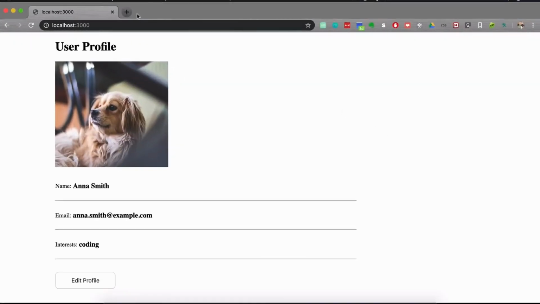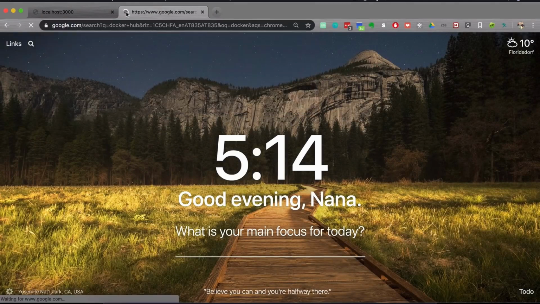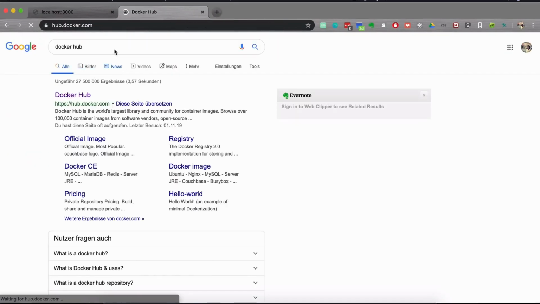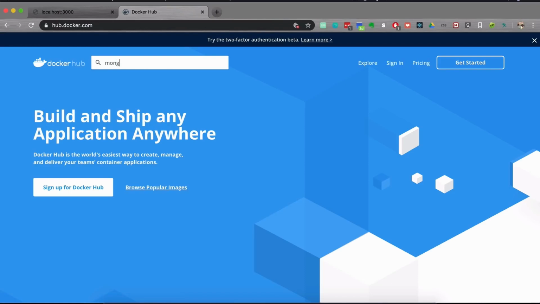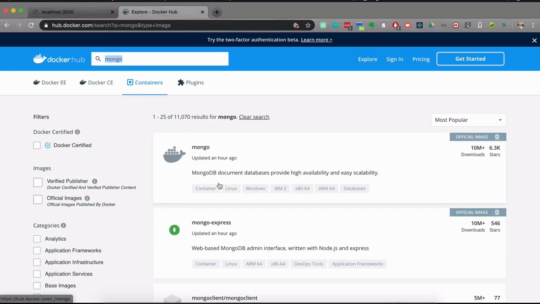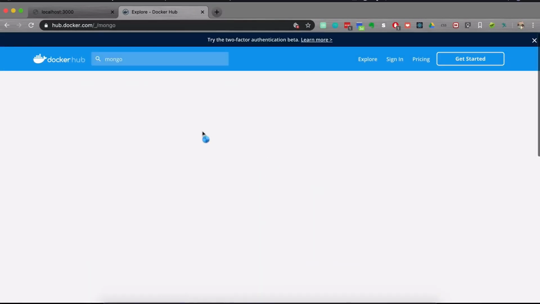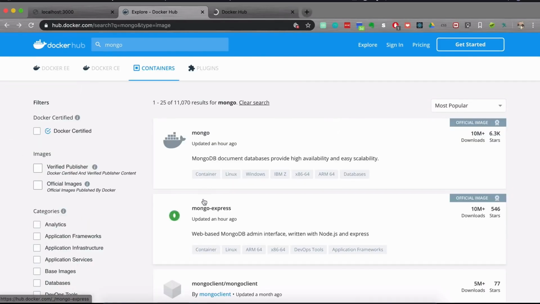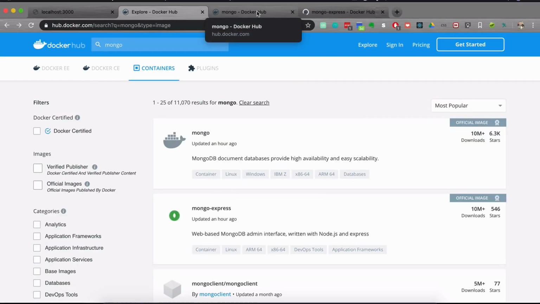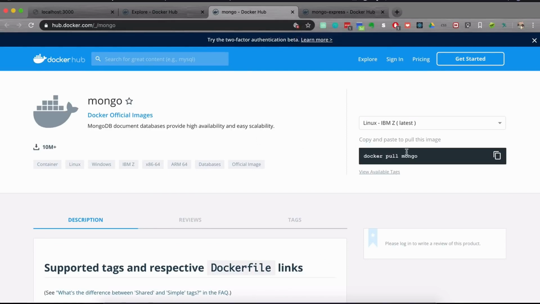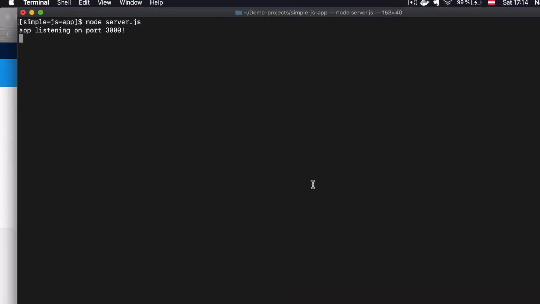So in order to get started, let's go to Docker Hub and find our MongoDB image. Here, let's go to Mongo. And we have MongoDB here. And the Mongo Express, which is another Docker container that we're going to use for the UI. So first, let's pull the MongoDB official image.